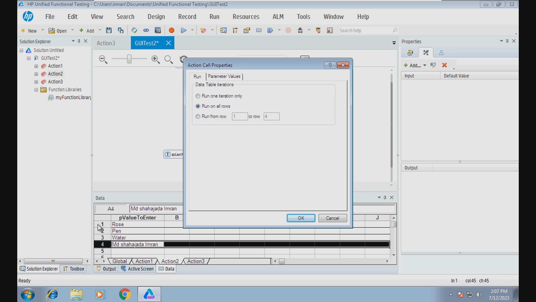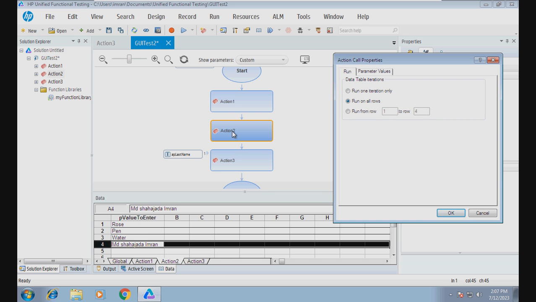First time it will run with whatever value row number 1 has. Then action 2 will run a second time with whatever value row number 2 has. Action 2 will run a third time with the value in row number 3. And action 2 will run the fourth time with the value that row number 4 has. I clicked on run on all rows, so action 2 will run 4 times.